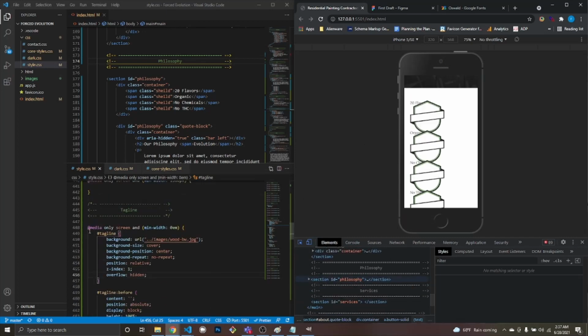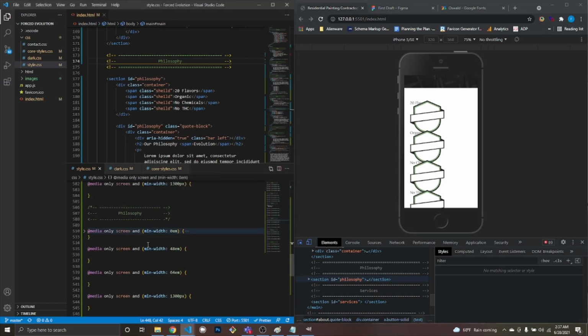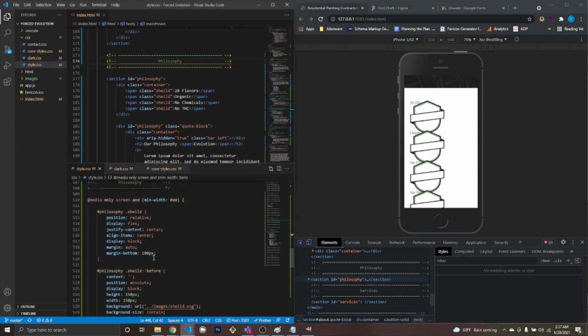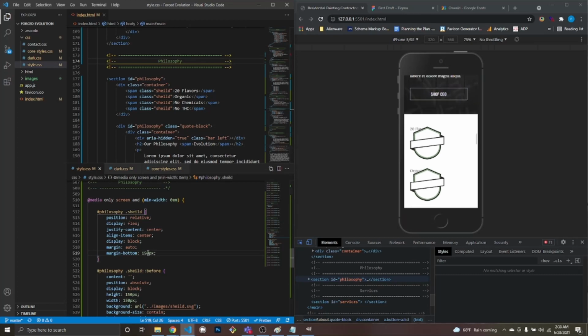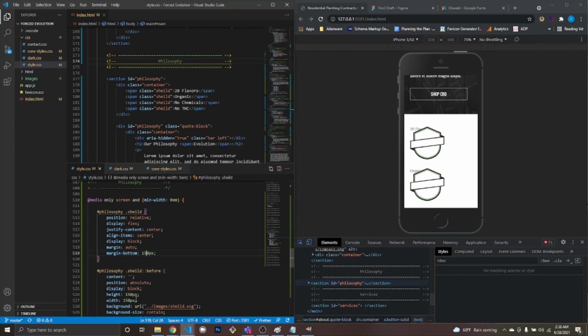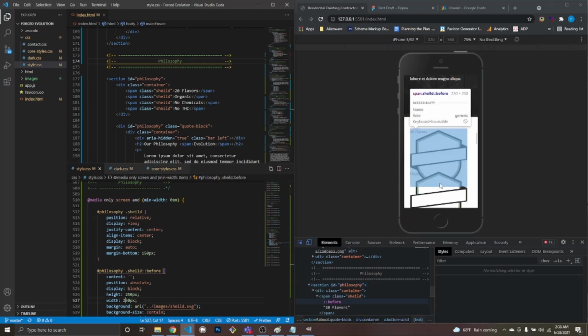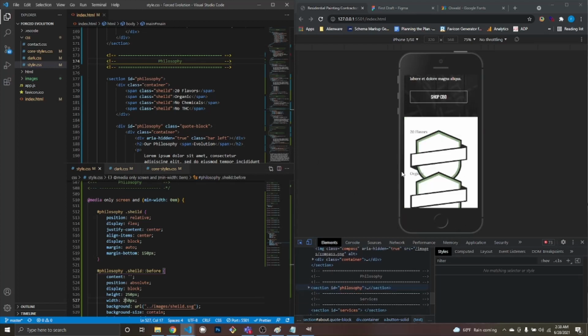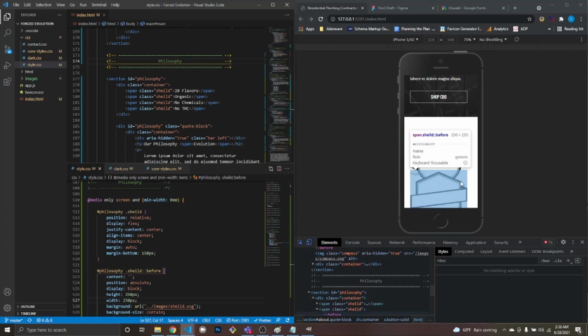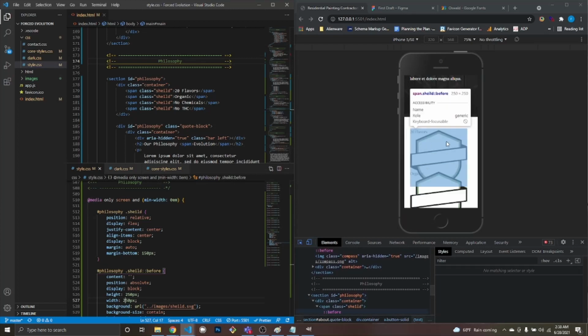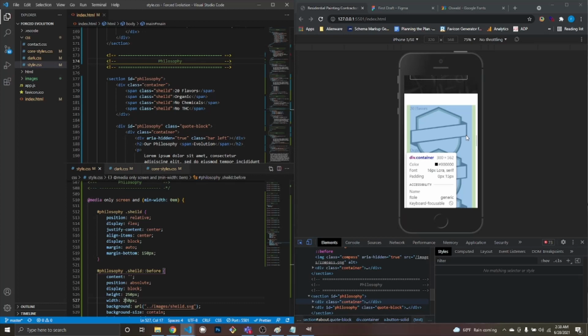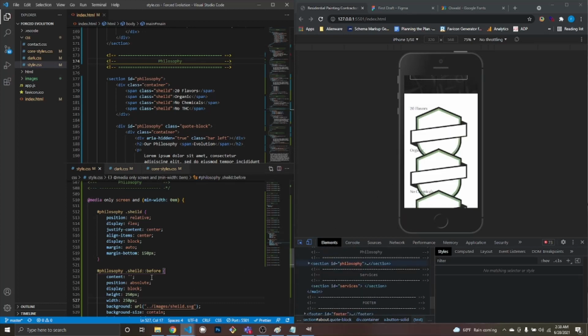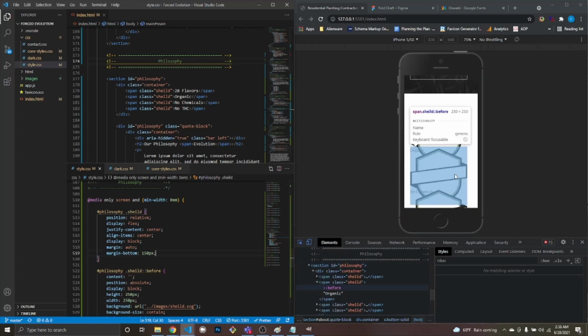So let's close this tagline. Go back down to philosophy. We need more. 150. Yeah. And you know what? These actually have to be bigger. I don't like it. So we're going to do 250. Okay, I like that. But this isn't centered, as you can see.